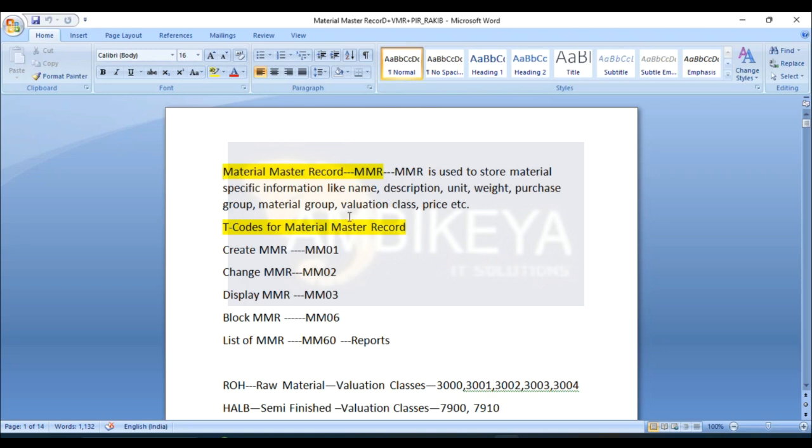What is purchase group, material group, valuation class? Now the transaction codes, the T codes. T codes for material master record: create material master record MM01, change MM02, display MM03.